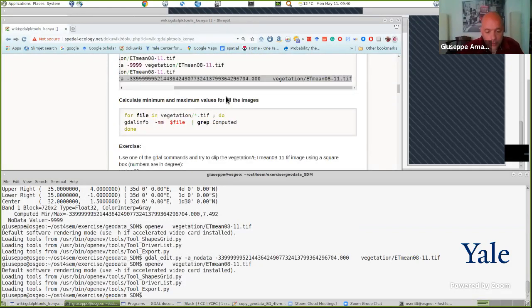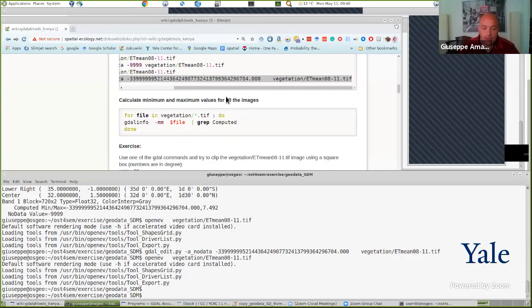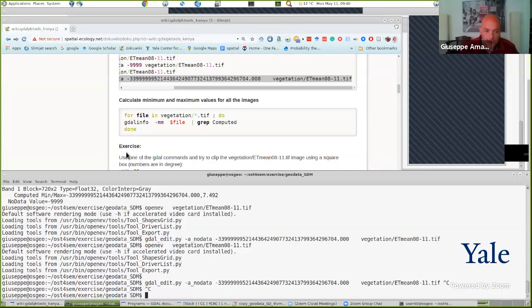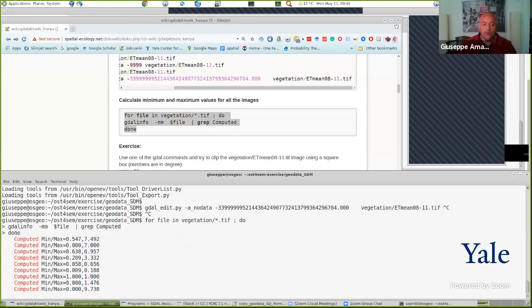So now, for example, we started to understand what this means in a powerful way. We have running, for example, the GDAL info -mm option that was given to you, which gives the minimum and maximum of each single image, so the range of your pixel value. So with a simple for loop, you can perform perfectly the same for all the images.